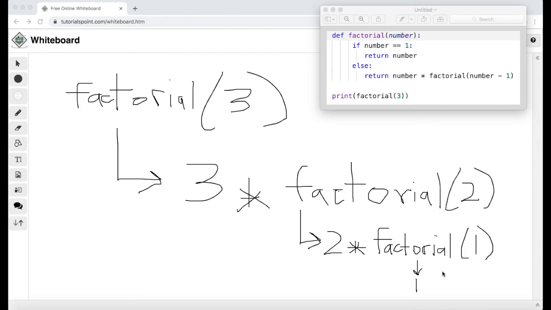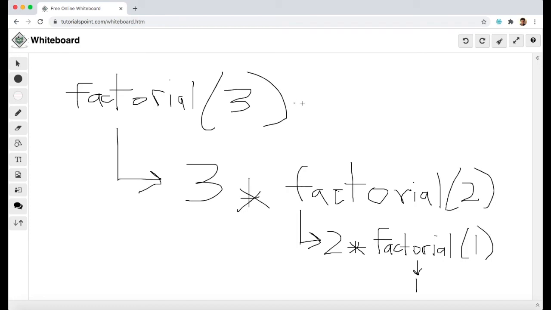So it's going to plug 1 back into factorial of 1, because we know that factorial of 1 is equal to 1. So it's 2 times 1, which is equal to 2. Now 2 is going to plug itself back into factorial of 2. 3 times 2, which is 6. And now we can plug factorial of 3 equal to 6.